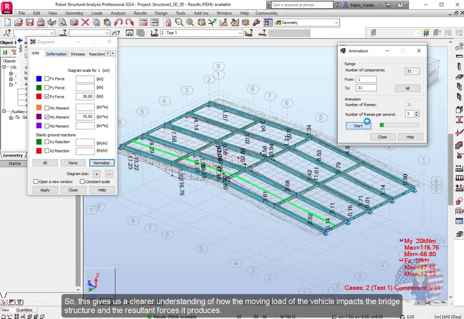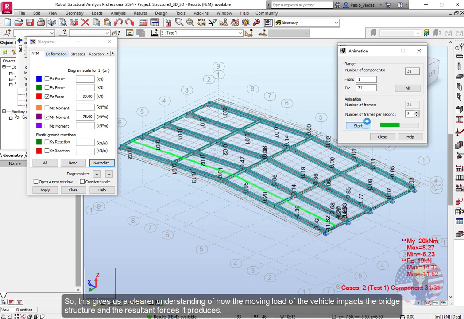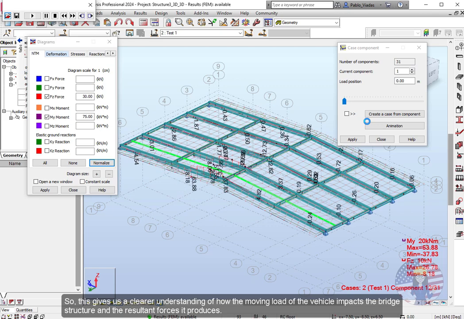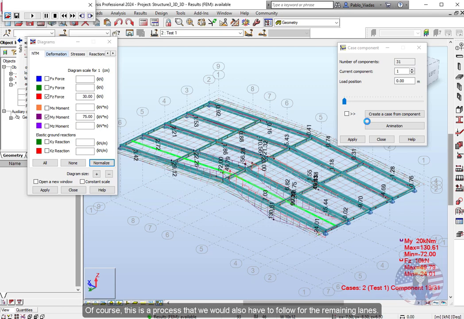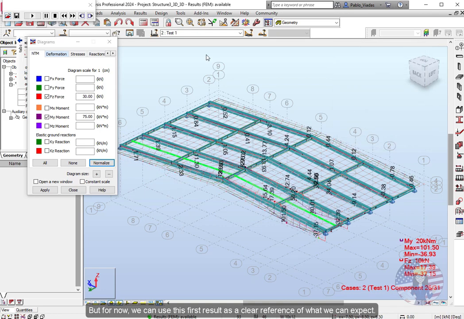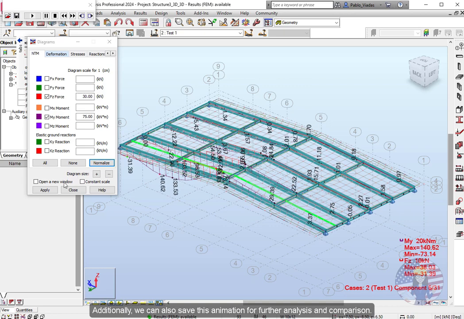So this gives us a clearer understanding of how the moving load of the vehicle impacts the bridge structure and the resultant forces it produces. Of course, this is a process that we would also have to follow for the remaining lanes. But for now, we can use this first result as a clear reference of what we can expect. Additionally, we can also save this animation for further analysis and comparison.